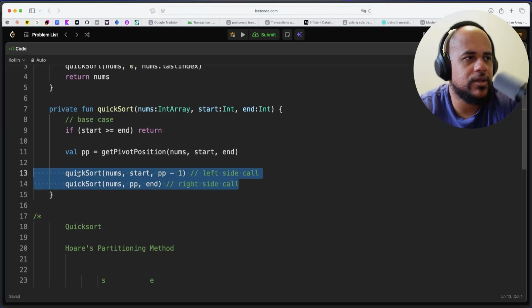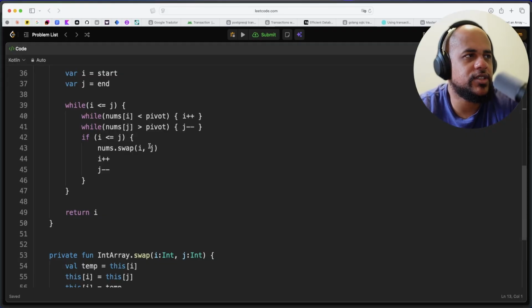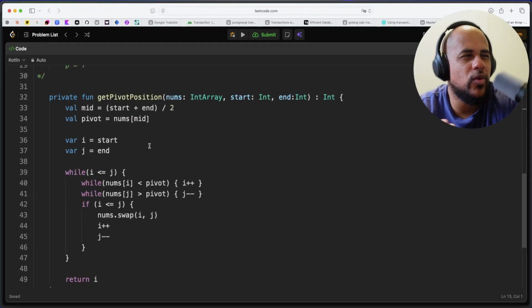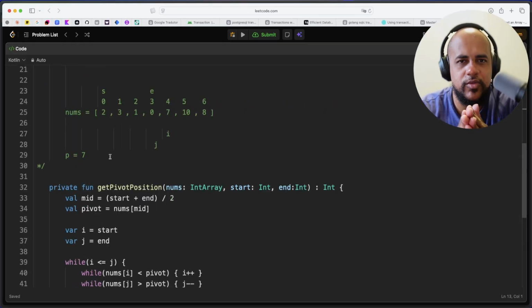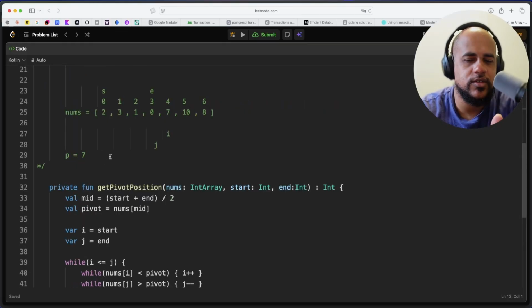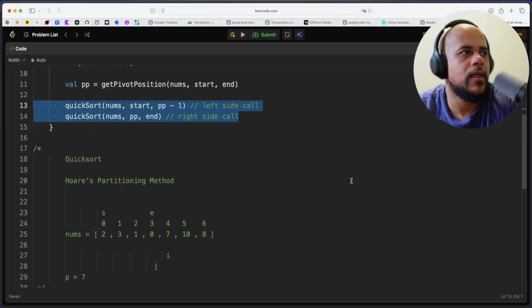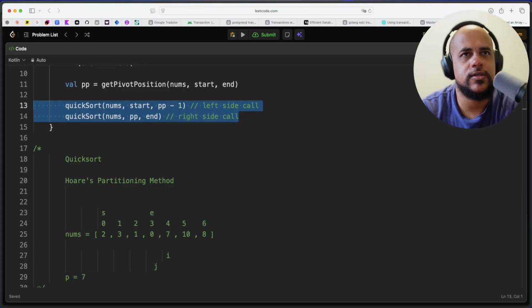I'm not sure how that works, and it takes too much time to go through all the walkthroughs to fully understand what's going on. So until the part where we divide numbers, I fully understand. But how they will end up in the correct position, I don't know. But yeah, that's it. That's Quicksort.